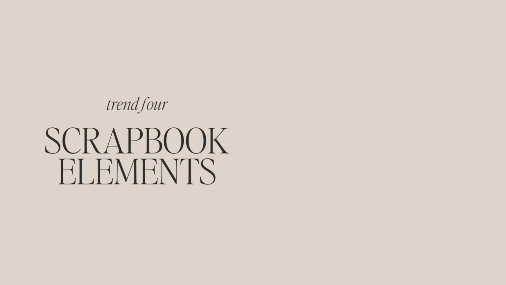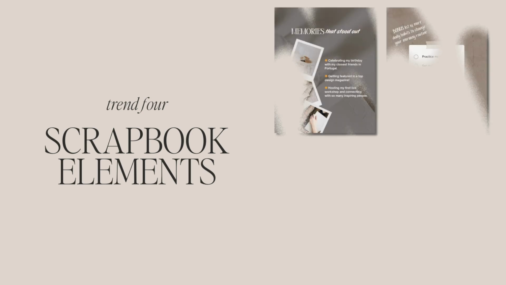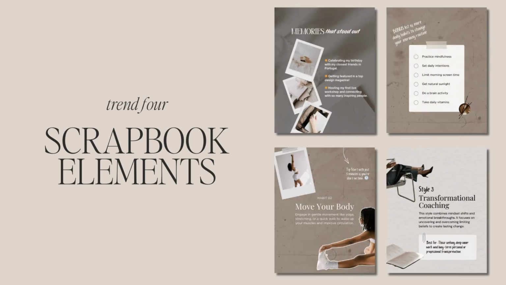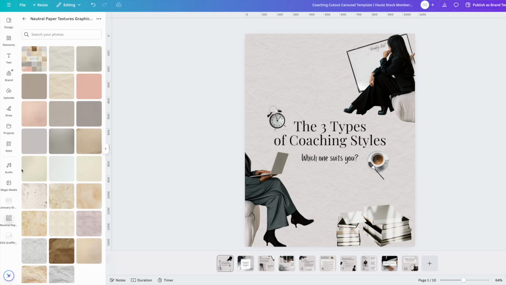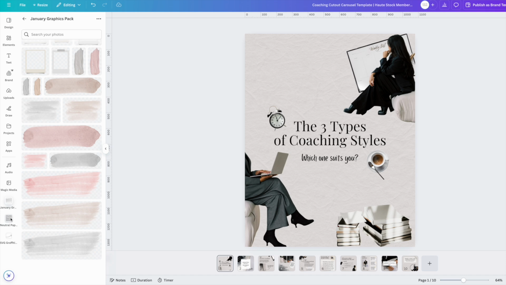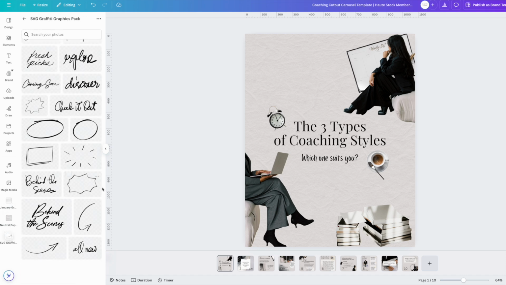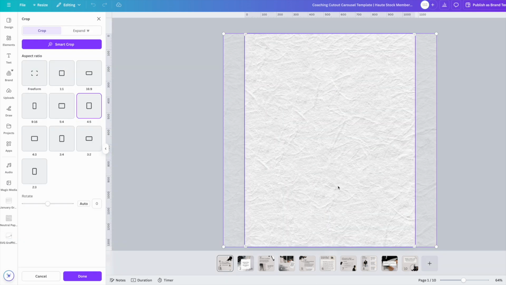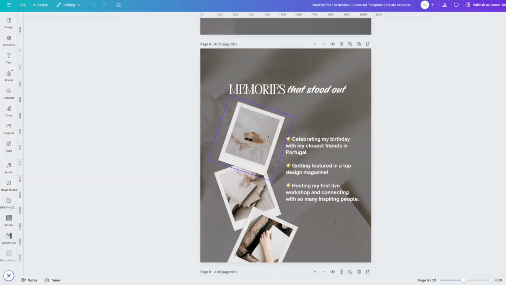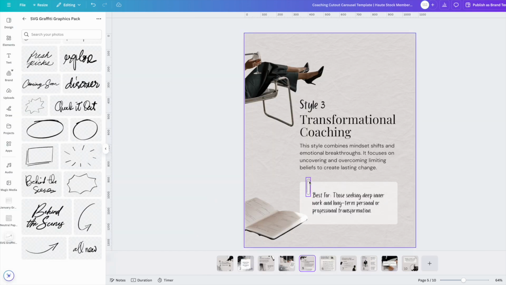For trend number 4, vintage inspired scrapbook elements are having a major moment. So think of your ripped paper, Polaroid frames, sticky tape, and little handwritten doodles. Hotstock has a ton of different graphics packs that have great options for this trend. So for example, in these Hotstock carousel templates, we've used elements from the packs like paper textures for our backgrounds, Polaroid frames, paper clips, doodles, and tape.